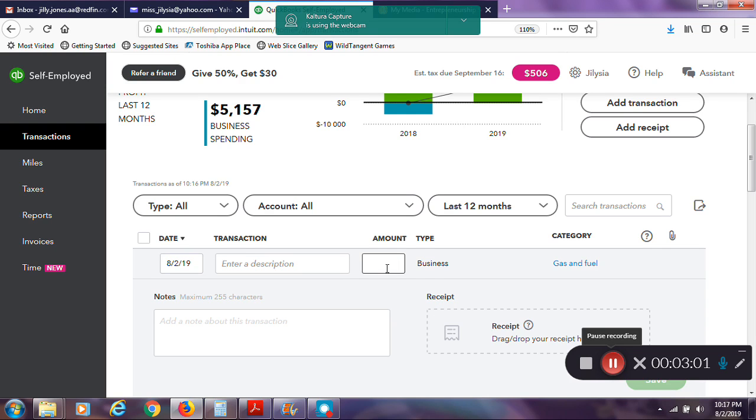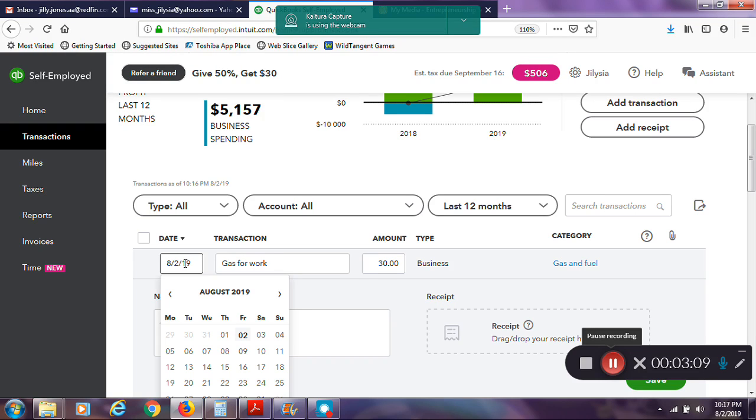The amount, type that in. Enter a description of the transaction. I always just put gas for work. And a lot of times if you have the same kind of transaction name, QuickBooks software will automatically group it how it should be. The only thing I don't like about the date is it's kind of hard to type it in.